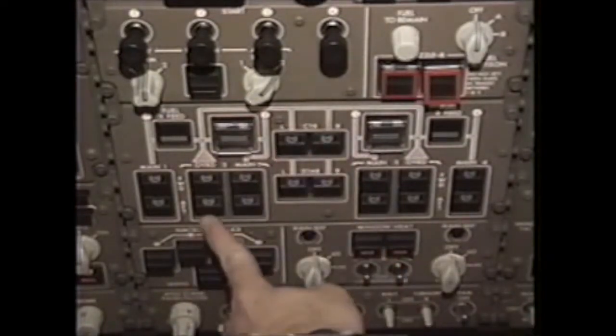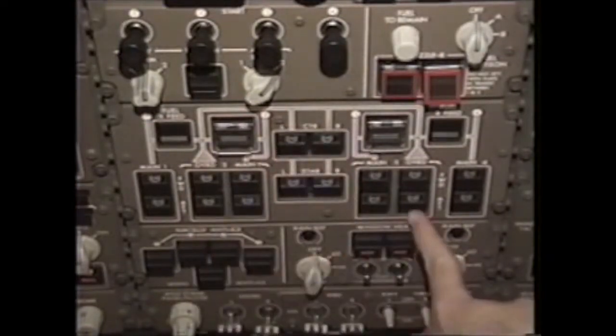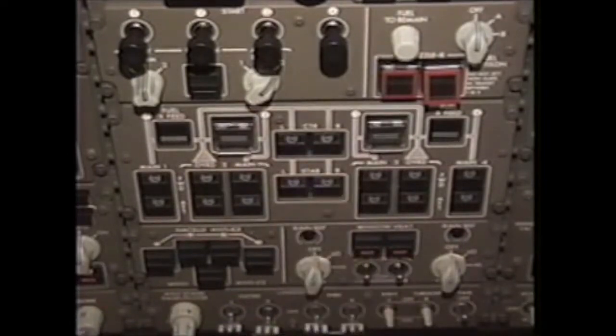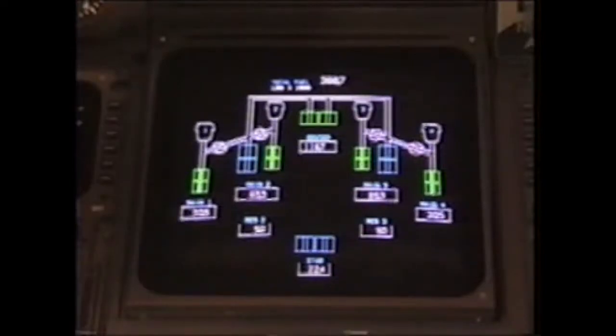Note that the override pumps in tanks 2, 3, as well as the stabilizer tanks indicate on, but are actually not running. The overrides in tanks 2 and 3 and stabilizer are armed to come on at the appropriate point during fuel management. This can be verified by looking at the fuel synoptic on the lower ICAS.